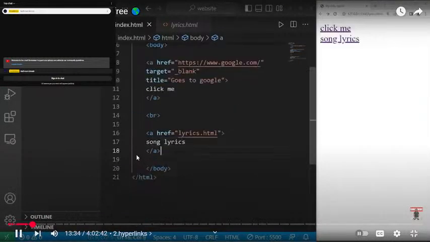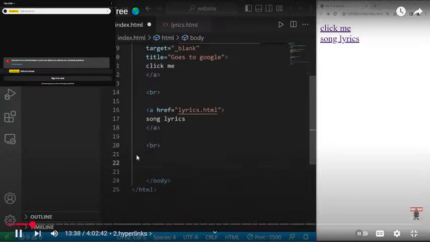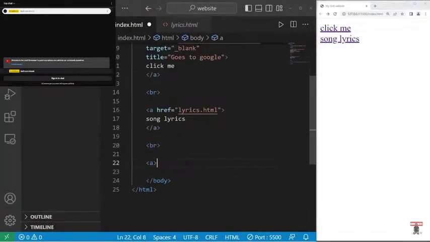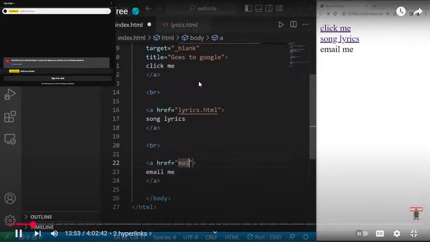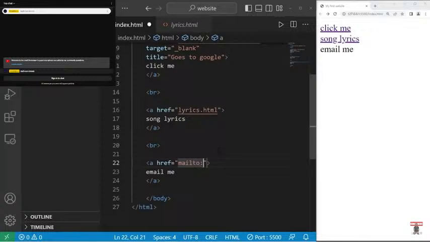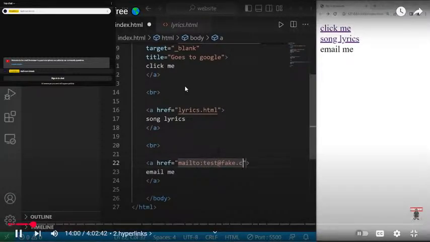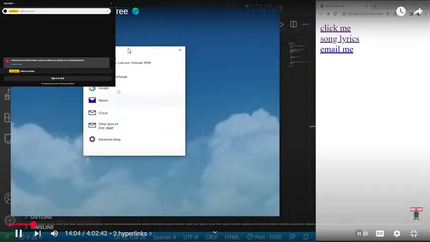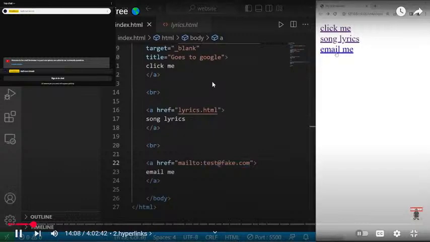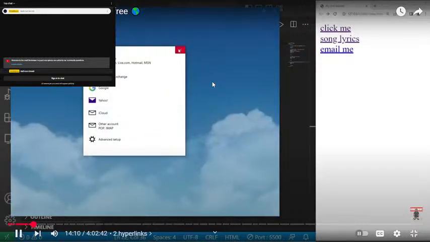If you would like, one last link. I'll create a line break. We'll create a link that begins the process of emailing someone. We'll need a pair of A tags. The text will be email me. The href attribute will be set to, now to send an email, type mailto, then an email address. I'll make up one, test@fake.com. When I click on this link, we begin the process of sending an email to this email address. However, I'm not signed in, and so this is as far as it'll take me currently.